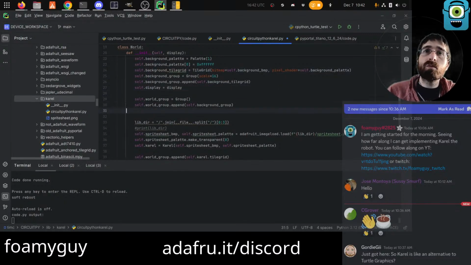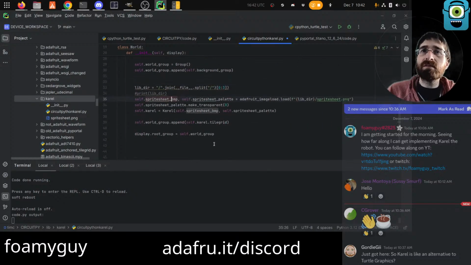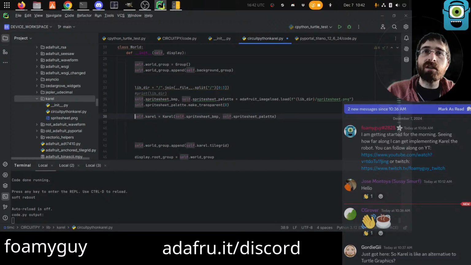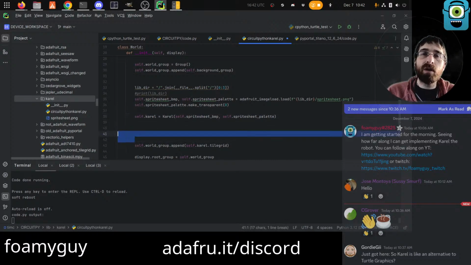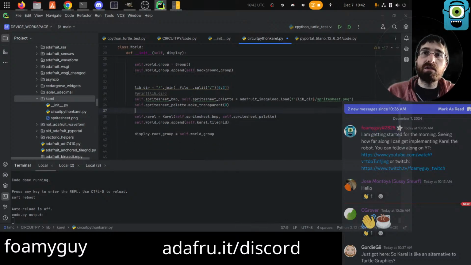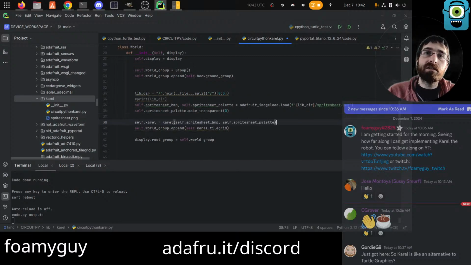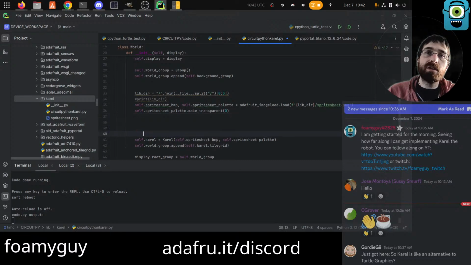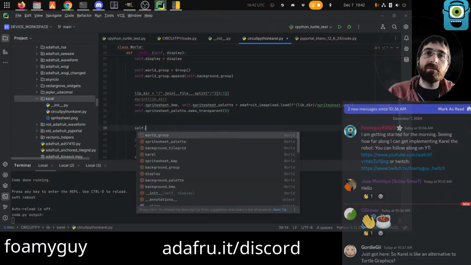So we need to do it after the sprite sheet. I mean, we might as well do it after the sprite sheet. I guess need is a bit strong. We should do it before Karel because we do want Karel to be on top. The robot will be the top thing in the Z index. So we might as well do our world tile grid before that.